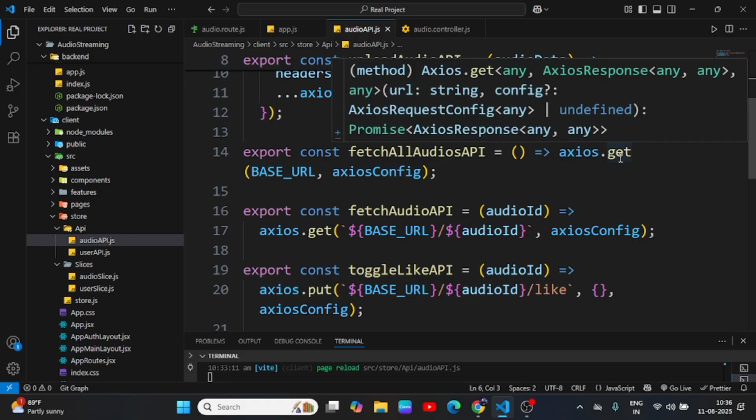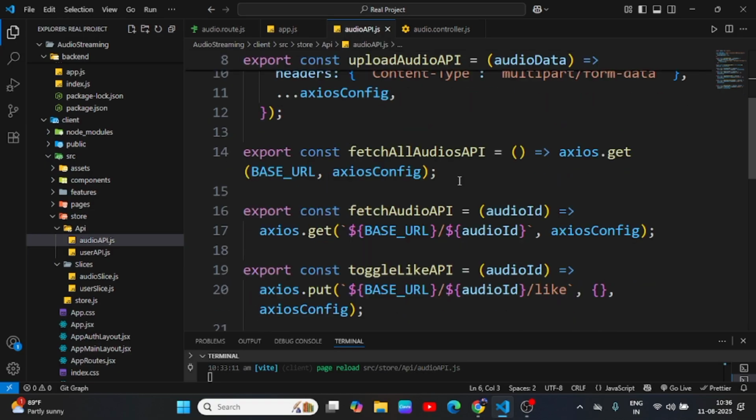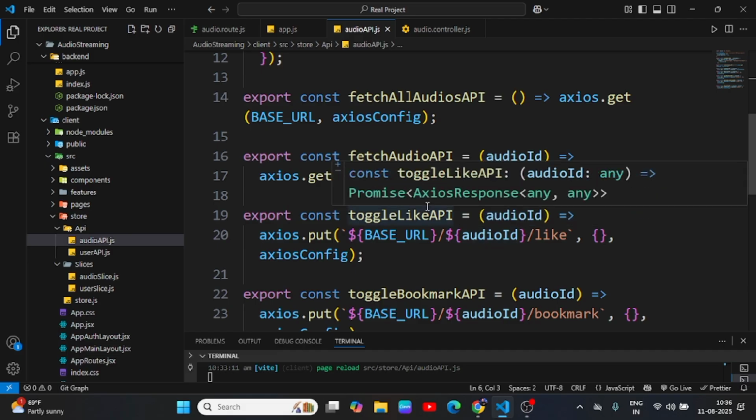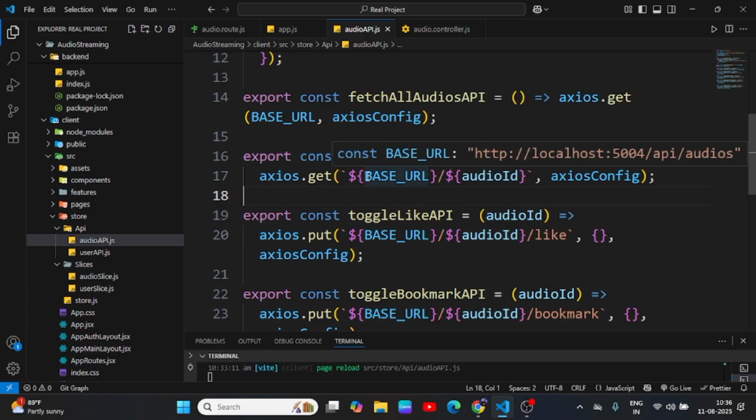And this is fetch all audio, which means all the audio we want to fetch. So we are using get and base URL, access config, right? Nothing else. And then fetch particular audio. This audio comes from the component, and inside the component we also fetch that audio ID from params, useParams. And this base URL is dynamic, this audio ID is dynamic, right? Because we don't know which particular audio we are going to listen to.